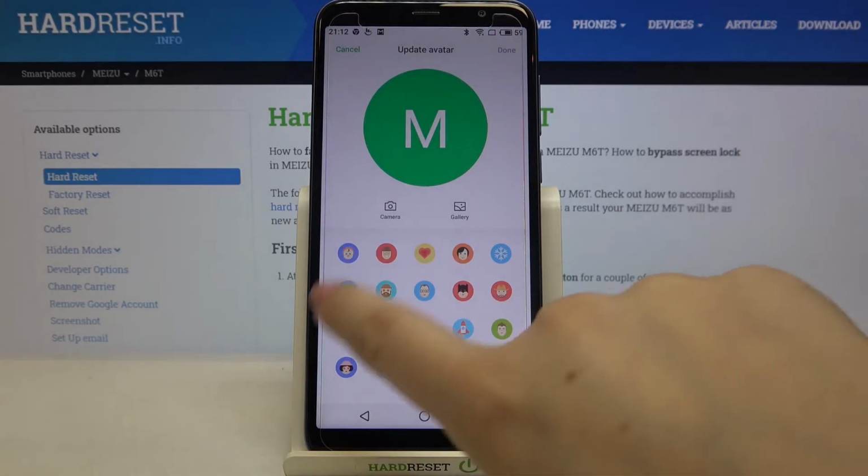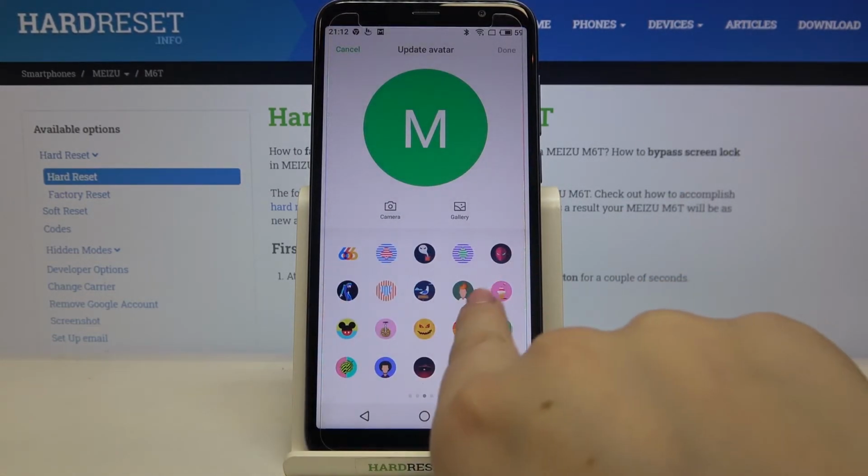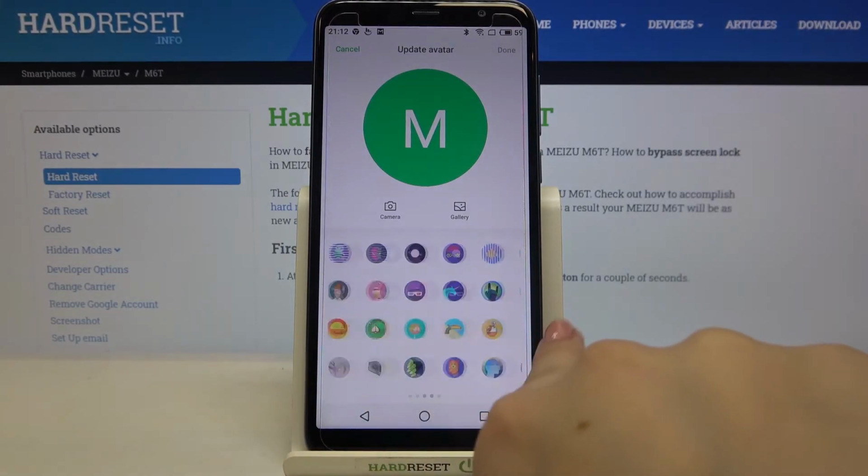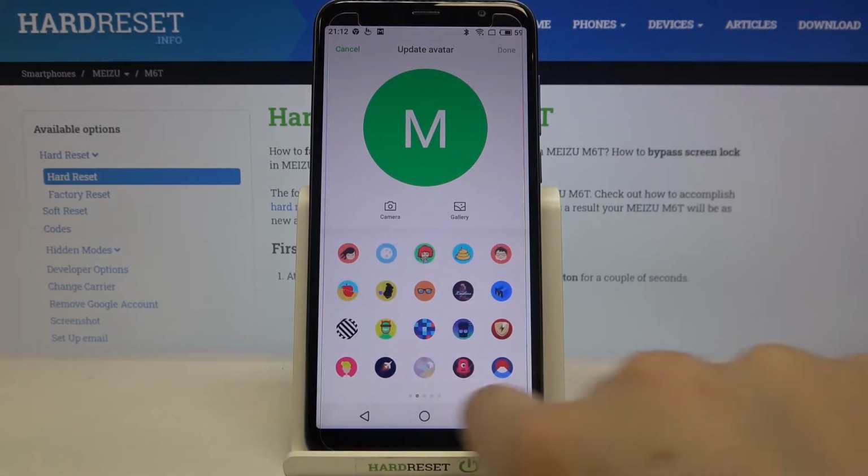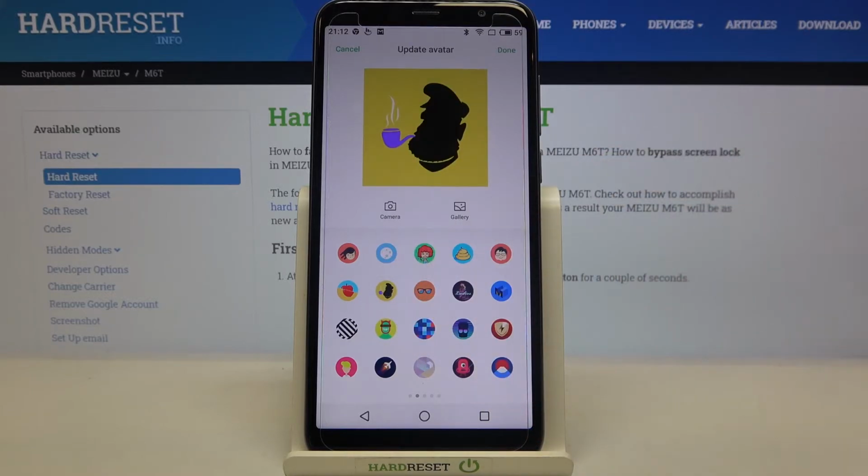And as you can see here, we've got some default installed avatars from which we can choose. So we've got actually quite a lot of options to choose from. Just tap on it if you'd like to set it. What's more, you can also choose the camera option or gallery option.